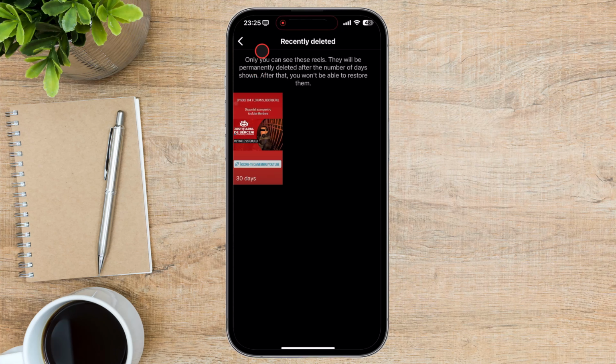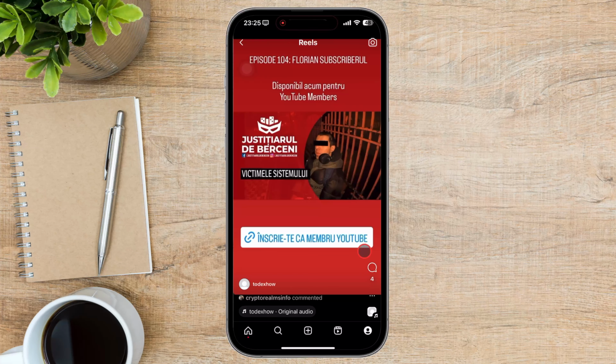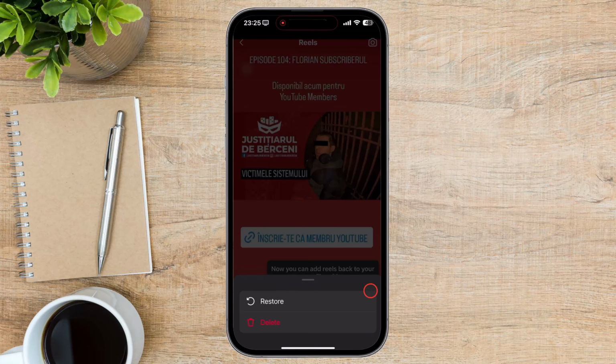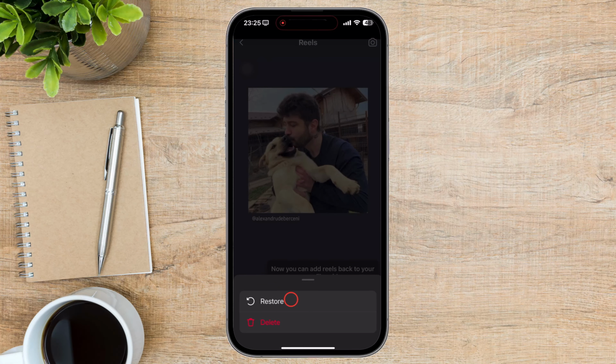Tap or click on the post you want to bring back from the digital graveyard. Tap on the 3 dots menu. Tap or click on the Restore button to move the post back to its original location in your profile. If you want to permanently delete this data, just tap or click on the Delete button to permanently remove the post from your account and the recently deleted folder.